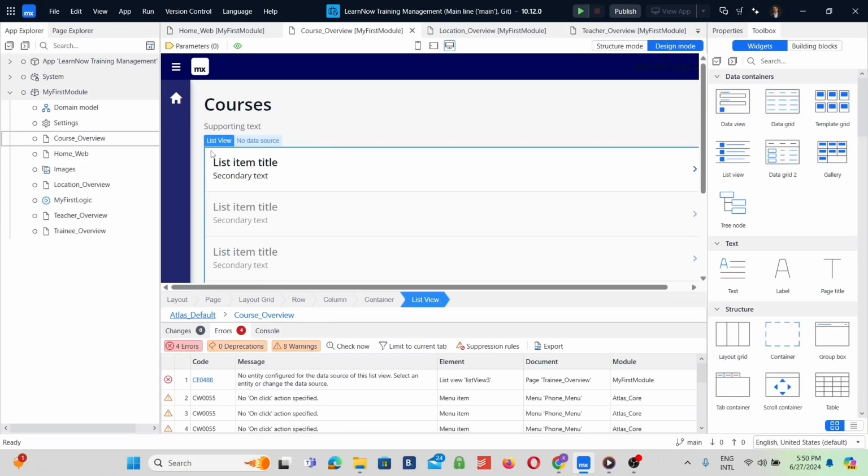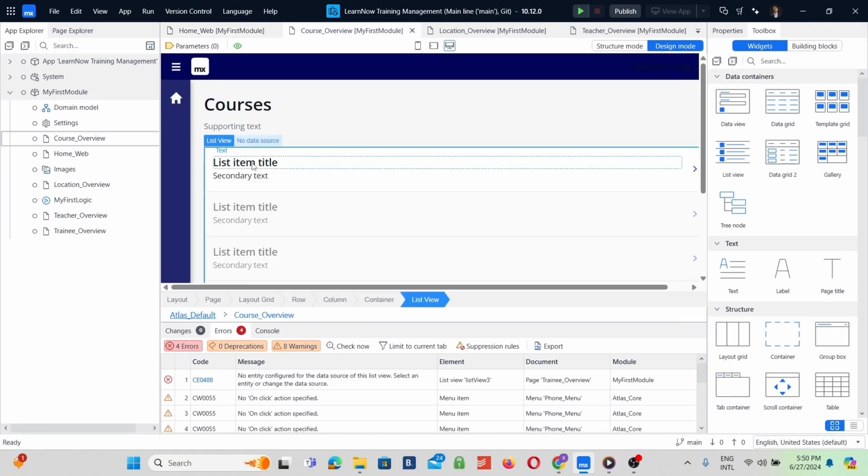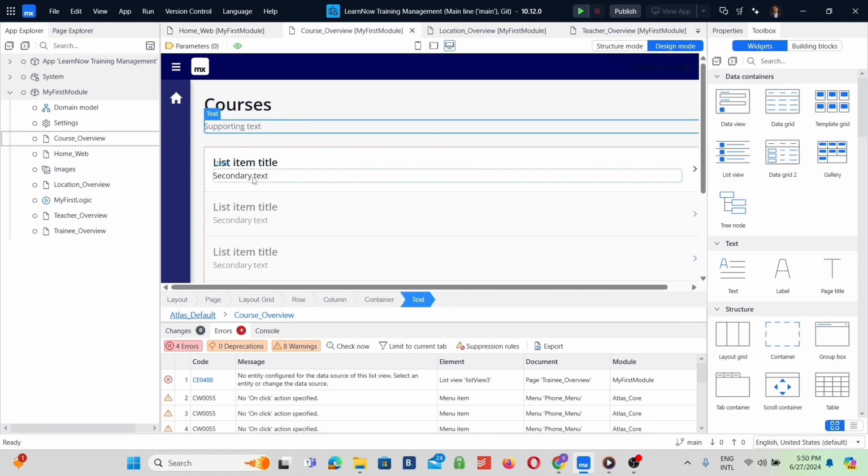Each page is set up with a list view widget to contain data that the user can change. After setting up the list pages, you may notice that you have 4 errors. We have those 4 errors because we have 4 pages with data containers, but no data set up yet.